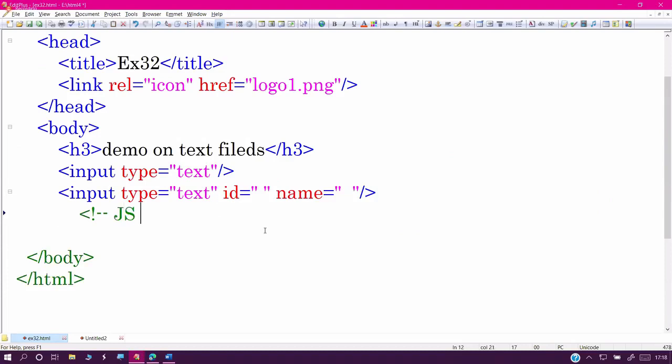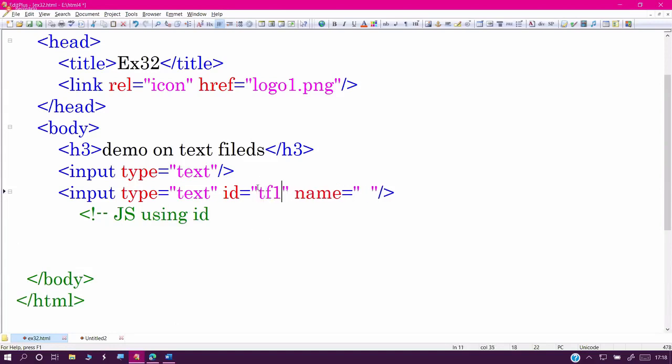JavaScript uses IDs like this. Say the ID is TF1, sir. TF1 is nothing but text field 1. If you are not interested in text field 1, you can write Shiva. No problem. You can write fish also. You can write Sprite also. That is purely your own name. You can set any name, but use a single word only, not multiple words. So TF1, text field 1.